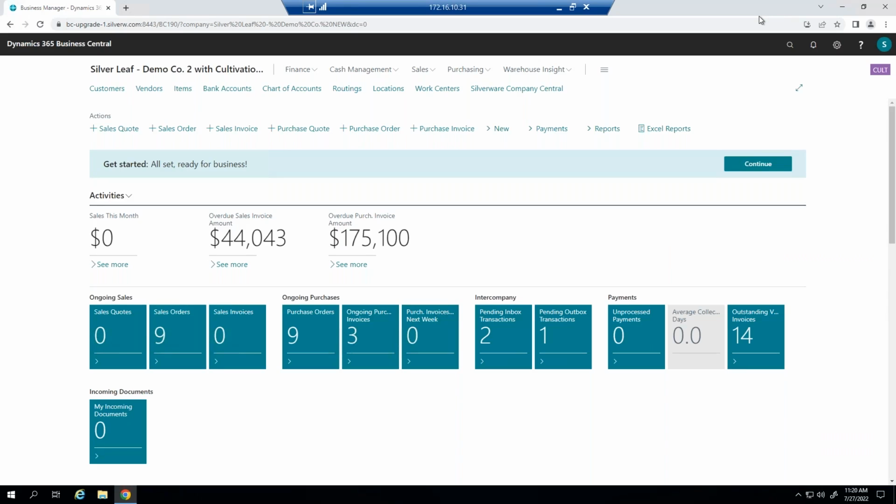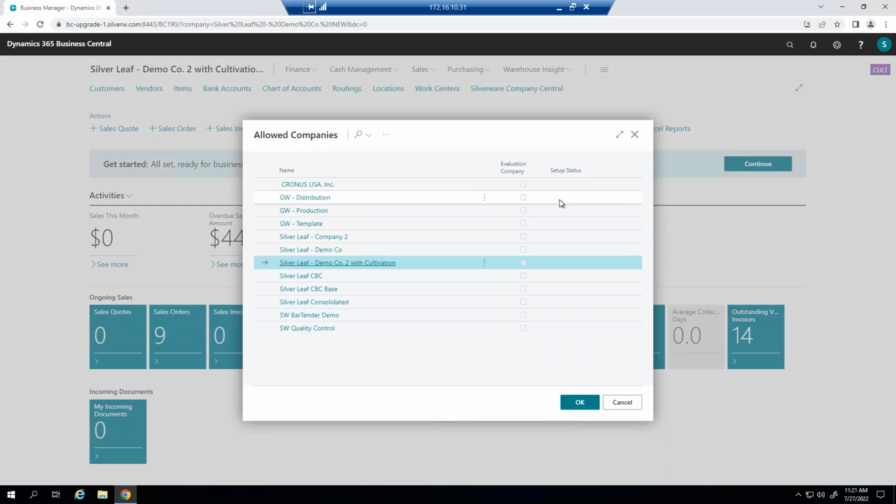So the first thing I'd like to show is how many companies I have set up. Mine are, of course, all sample data, but I've got about 12 companies set up in here. We've seen organizations that have more than 100 companies, and it's a lot of work, but that's just the nature of their business, and they're able to support it in SilverLeaf.